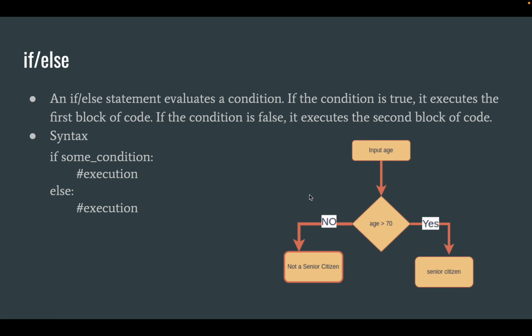And its syntax is something like this. We will have if, and we will have some expression, some condition here, just like the if condition that we discussed in the previous slide. Then after that we will have a colon, then we have to write that particular code block, and we should have some kind of indentation here.